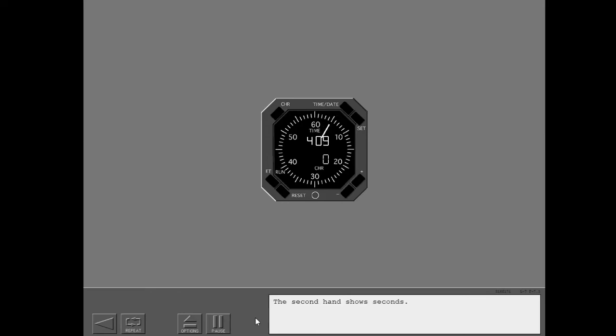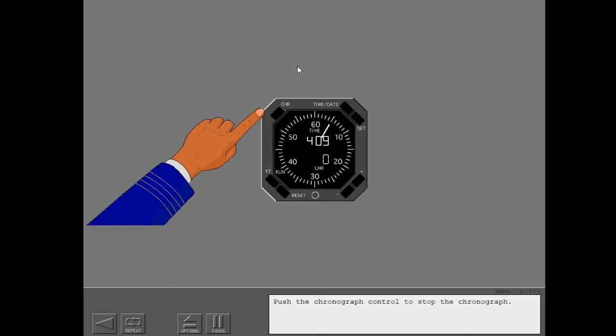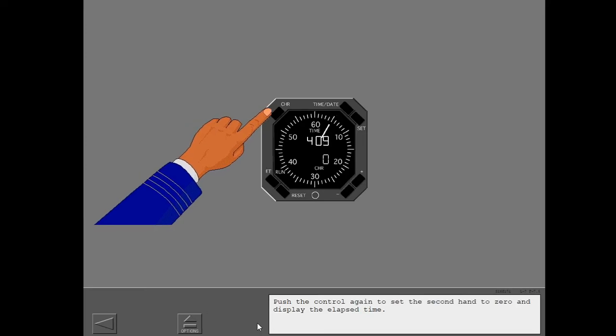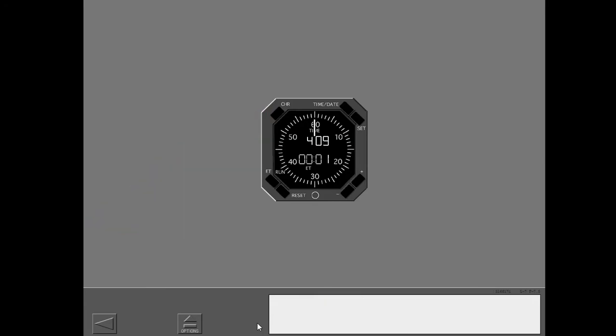The second hand shows seconds. Push the chronograph control to stop the chronograph. Push the control again to set the second hand to 0 and display the elapsed time. The elapsed time continues to operate in the background while the chronograph operates.